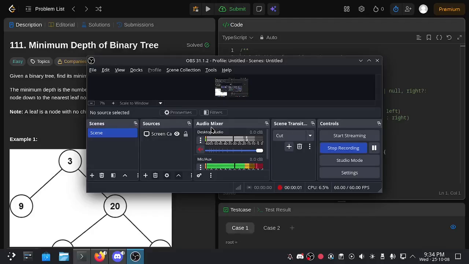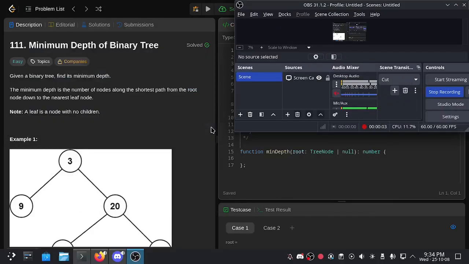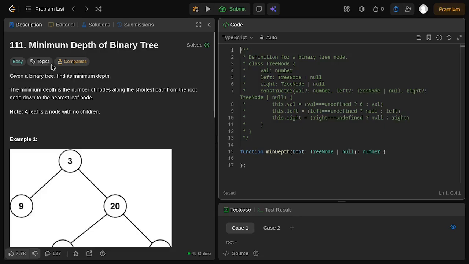Hello everyone, I'm Alfian and today we are going to solve the LeetCode challenge number 111, called the minimum depth of binary tree. For this particular challenge, given a binary tree, find its minimum depth. Minimum, not maximum, I'm sorry. The minimum depth is the number of nodes along the shortest path from the root node down to the nearest leaf node. A leaf is a node with no children.